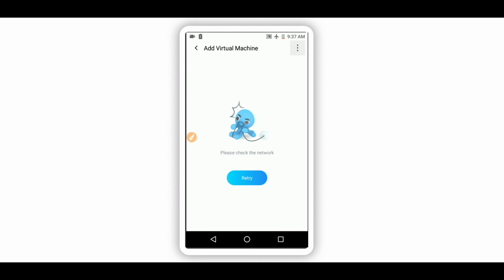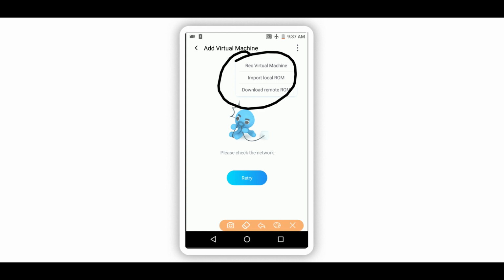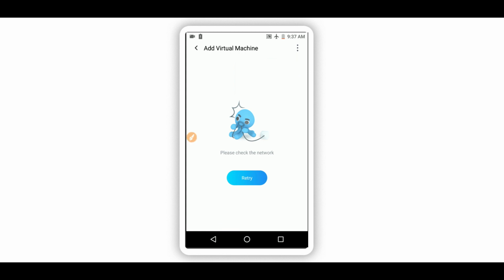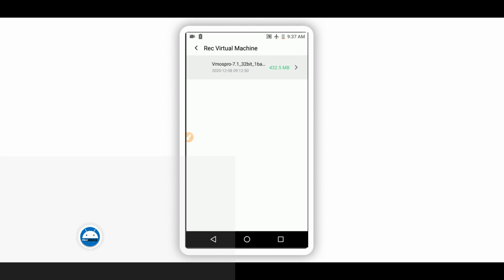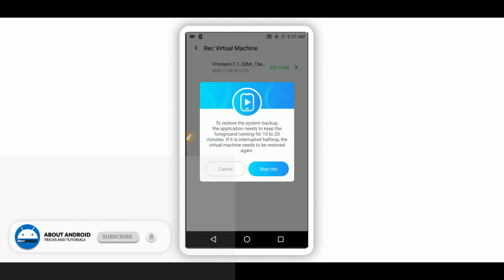Clicking on it, we are going to add a virtual machine. By doing that, it will open up these three options. Click on the first one, which says virtual machine. By doing that, the ROM, the premium ROM, will appear. Just click on it. Vmos Pro will ask you if you really want to do that. Just click right over here on start recover, so as to recover a virtual machine.